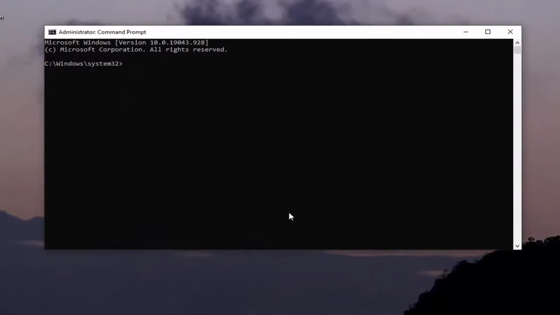Now in this elevated command line window, you want to type in ipconfig space /flushdns. Flushdns should all be one word attached to that slash out front. Once you have it as it appears on my screen here, go ahead and hit enter. It should say successfully flushed the DNS resolver cache.